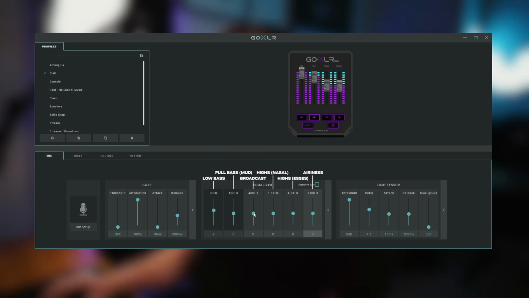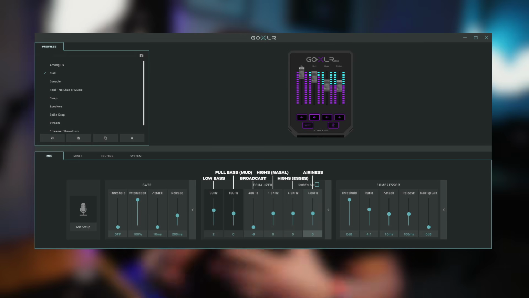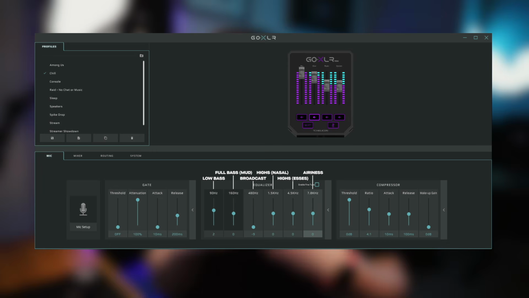The 480 hertz frequency is my favorite frequency. This is your broadcast frequency. If I turn it all the way up to +9, I get very boxy. It sounds like I'm talking right into a box. But if I cut it all the way down to -9, it sounds like I'm on an old FM radio.